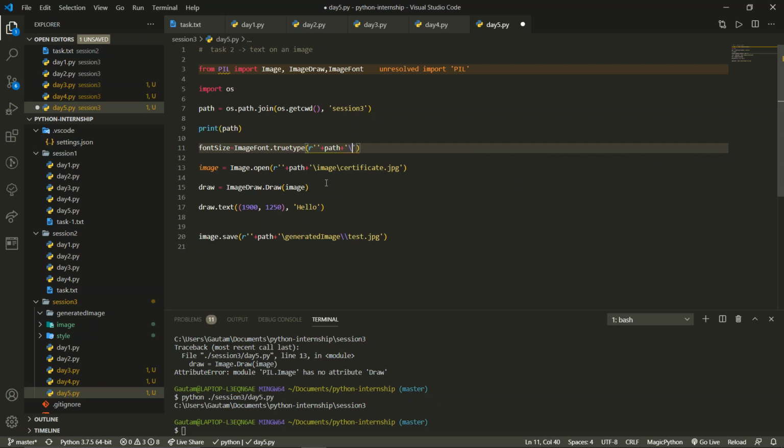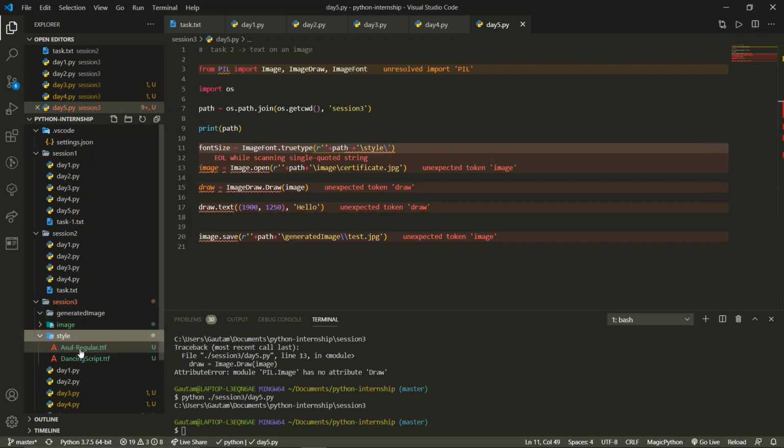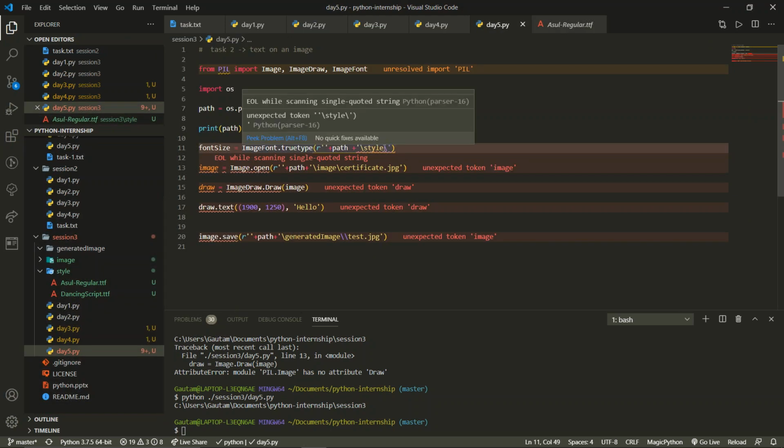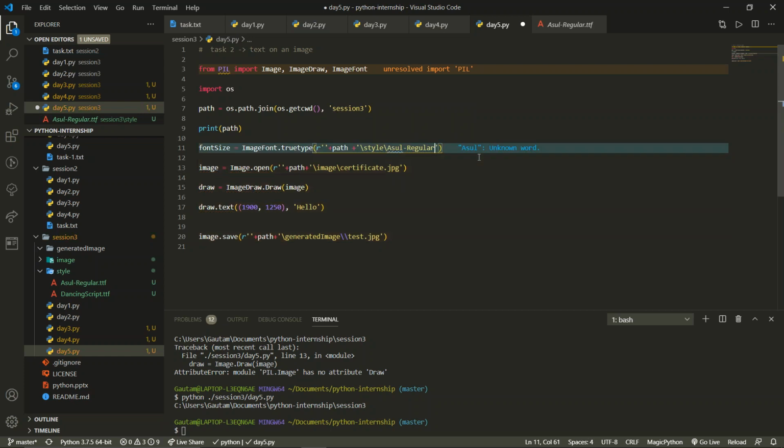In single quotes, we're gonna write the style, then a slash, and maybe the style is over here, so we'll just copy one of the styles. Let us copy this style, Ctrl+C, and we're gonna paste it over here, dot ttf. And after writing the path of this script, we're going to write the size of the font. We're going to write the font size right over here, and this is 10.